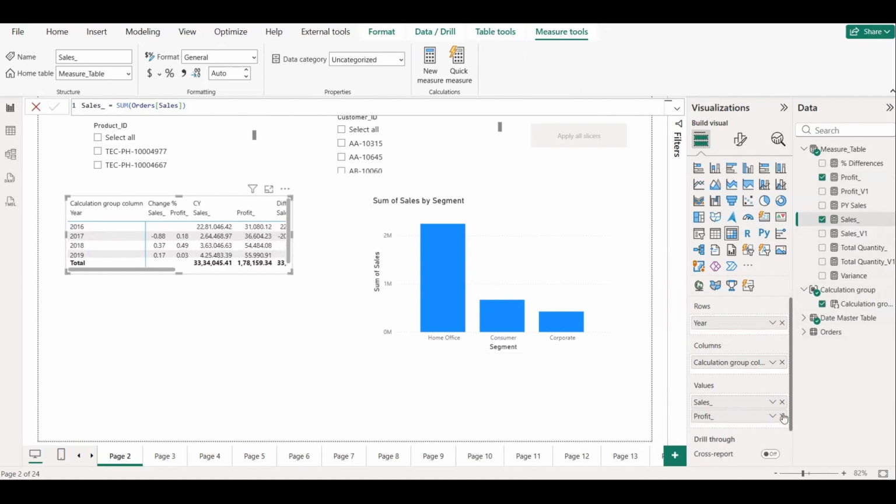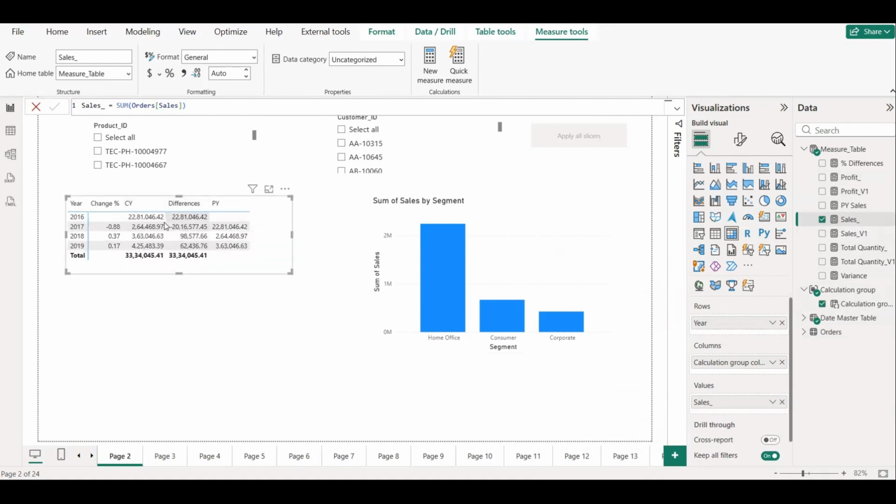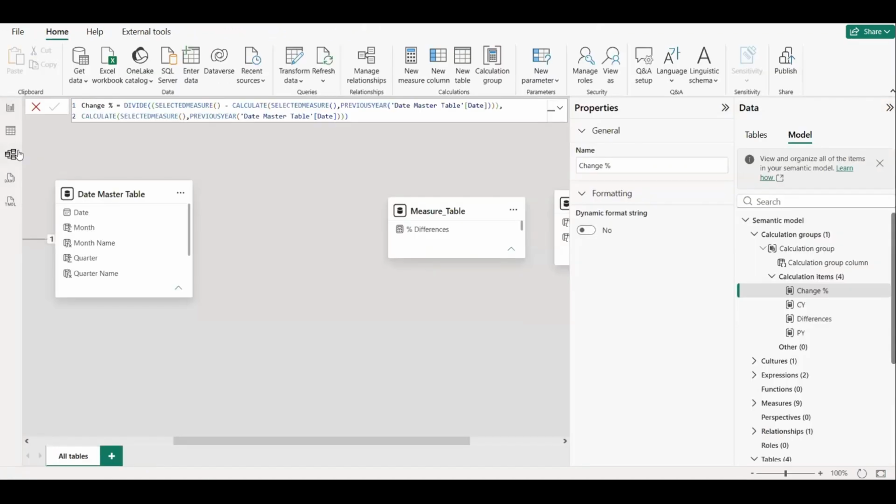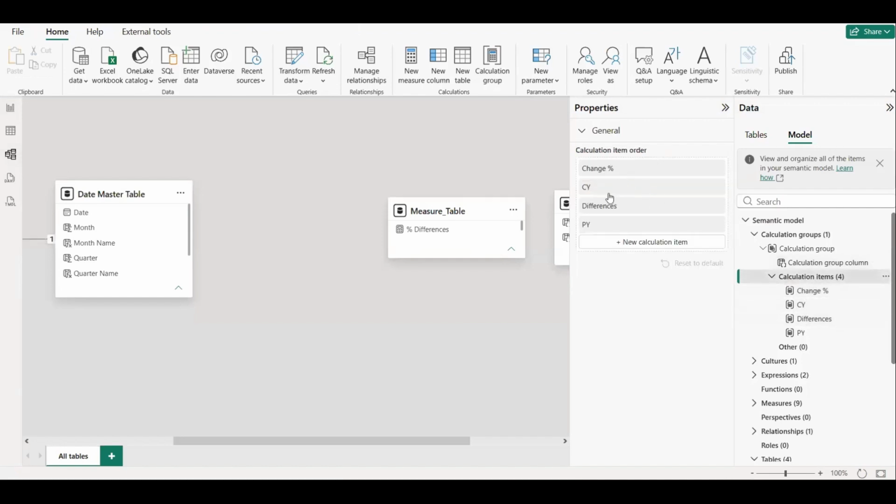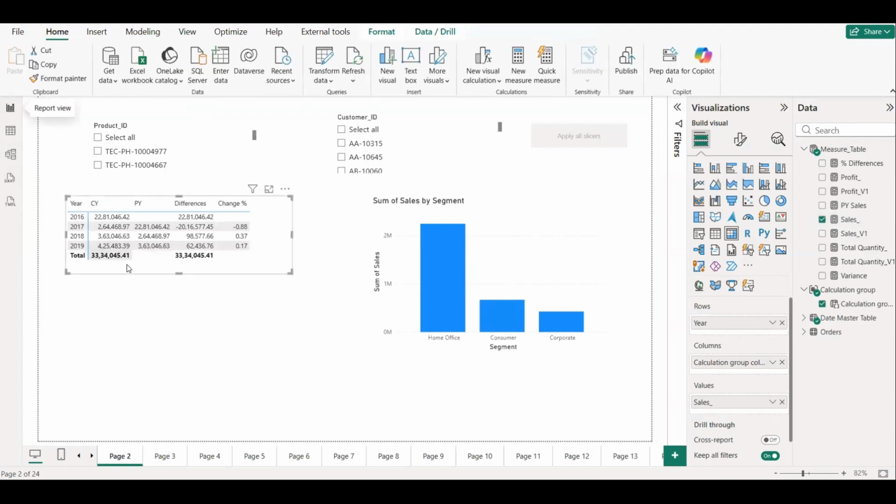Now if we look, the alignment is different here. Percentage is first here, CY is here. What you can do is go to this particular calculation item and rearrange it like this. So you will get the current year value, previous year value, differences, and change in percentage for sales.